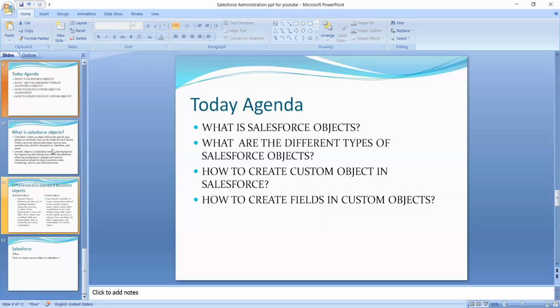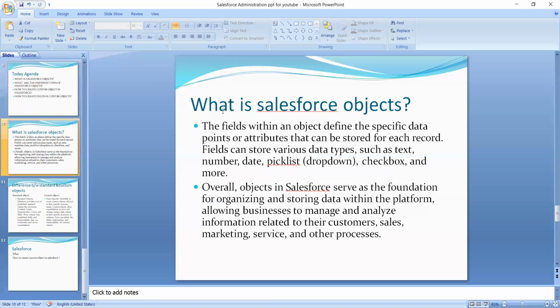We discussed what Salesforce objects are in the previous session, and I will repeat that once again. After that I will go to Salesforce Trailhead, and there I will show what a Salesforce object is, the different types of Salesforce objects, what custom objects are, and everything I will discuss in Trailhead.